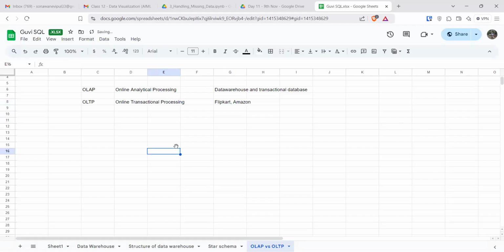When it compares to a data warehouse, the data warehouse is intended for a completely different purpose, right? A transactional database is intended for carrying out business transactions, whereas a data warehouse is also a database, but it is intended for carrying out analysis, analytics, and decision making, right? So the end user is completely different.